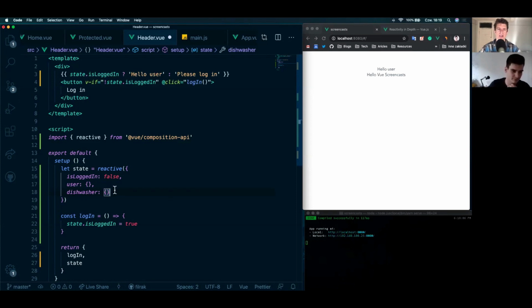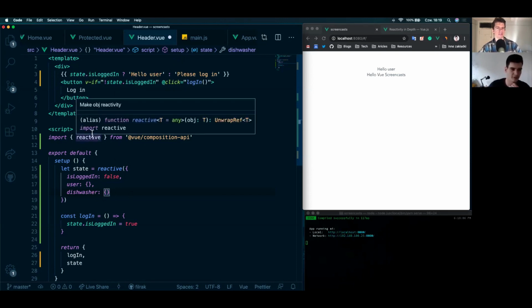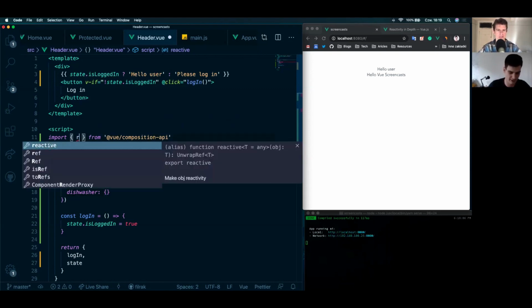So what would be best is if we could somehow split this object into multiple objects. And one way of doing this is using reactive to create multiple objects. But this is not very elegant. And what Vue came up with is the ref function.